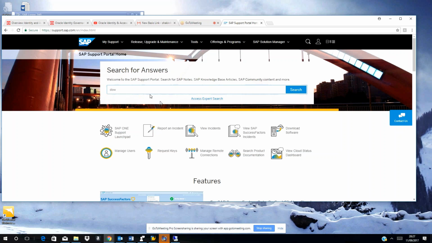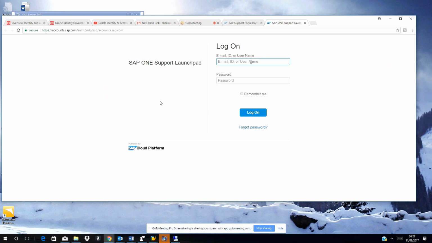Below are the options in the SAP One Launchpad: license key, request key, management. Yes, just click on download software. It is asking for username and password. So type the username S00, everything capital letters, S also capital. Only two zeros.